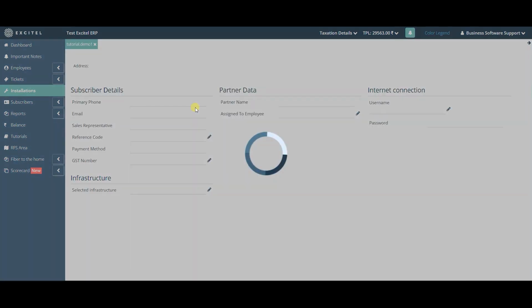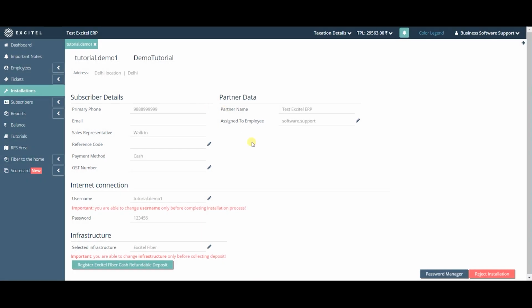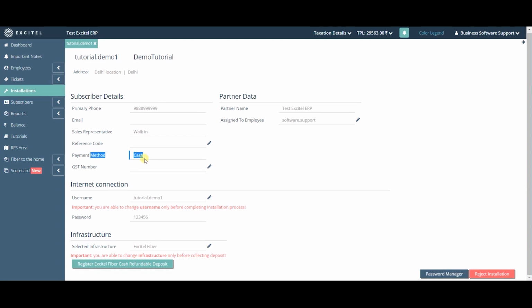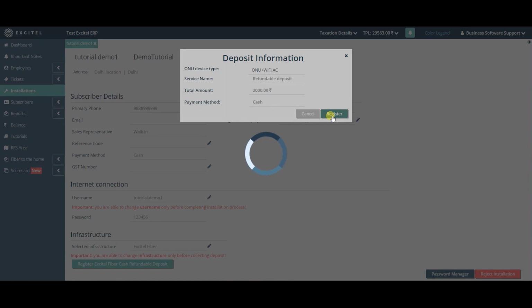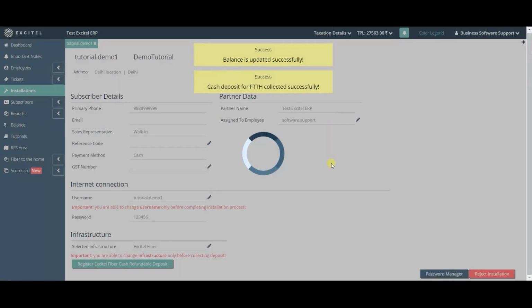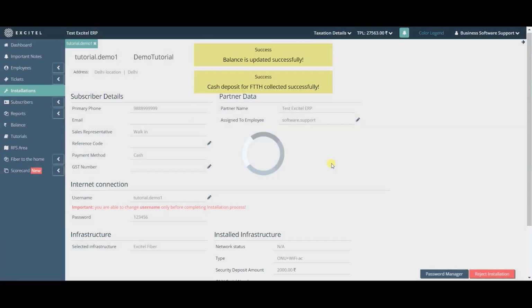Now the first step is to pay the security deposit for the ONU device, either in cash or online. As of now, I am taking the payment method as cash. To pay the security deposit, click on Registered Excitel Fiber Cash Refundable Deposit button. Now select the ONU device and click on Registered button. The system will deduct the security deposit amount from your portal. Here we have successfully paid the ONU security deposit.